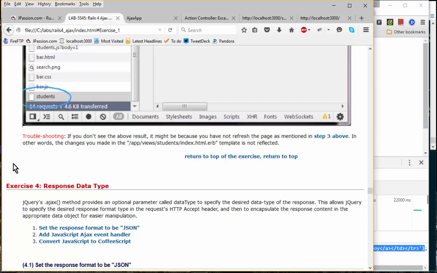I'll give you about 10 to 15 minutes to try this exercise. In the next exercise 4, instead of getting JavaScript code, in many cases you want to get the data in the form of JSON or XML, and then you provide the JavaScript yourself. That's basically what you're going to do in the next topic.